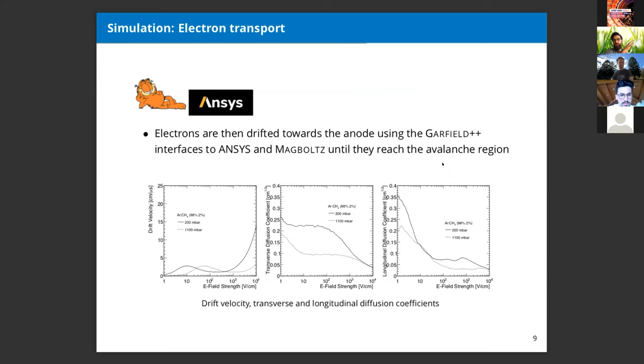Once you have these ionization electrons, what you want to do is you want to drift them towards the avalanche region. So that's the next step. So this is done using a combination of ANSYS, which gives us our electric field map, and MagBoltz, which gives us the properties of the gas we're using via the Garfield++ interfaces.